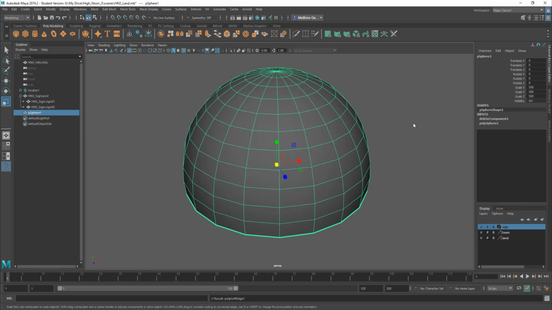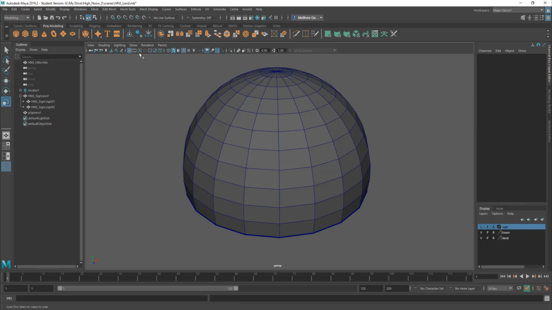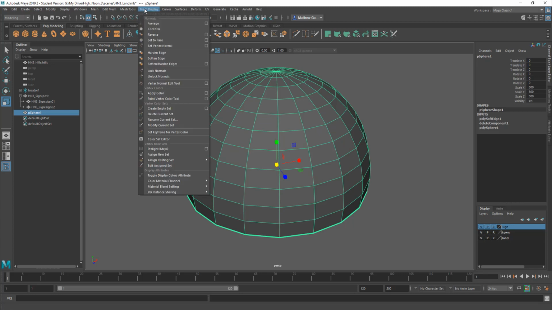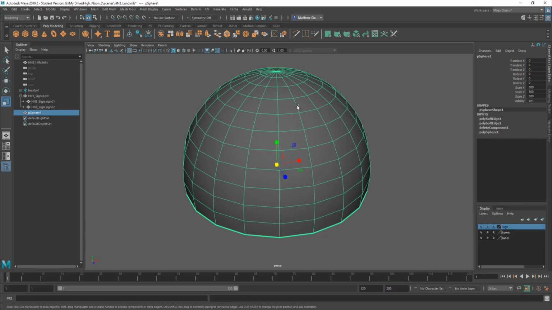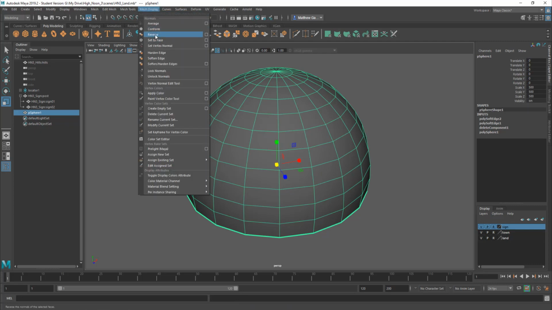Like if I harden edges, you'll see the whole thing looks faceted. Look, if I turn off the wireframe, it all looks faceted. Okay, if I go to mesh display and I soften edges, it all looks smooth. It's added no more polygons, but it's just affecting the way it renders across edges. Okay, and then I'm going to go to mesh display and I'm going to reverse the whole thing.